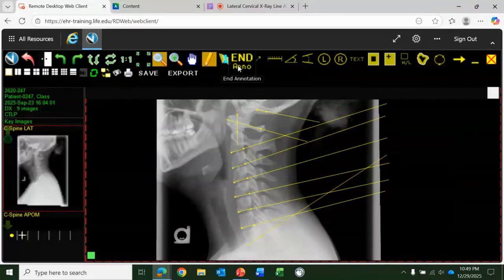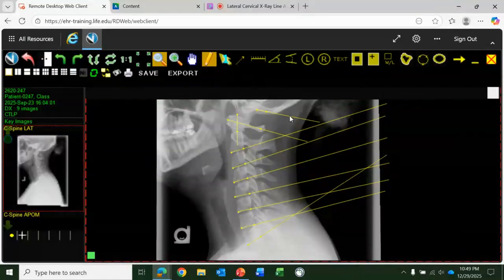Let's end annotation. Let's move these dots so that they line up right in the center. Let's move the line so it's right in the center of the dots. There's your foramen magnum line. Now we have to move the atlas plane line. And there's your atlas plane line.